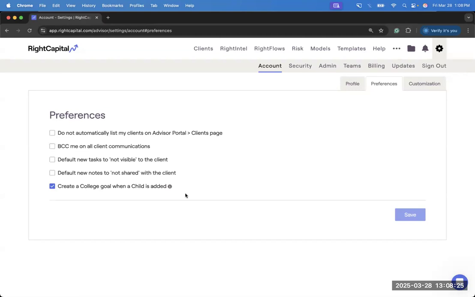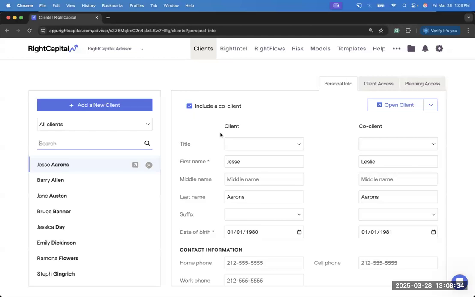All right. So I do want to segue next into taking a closer look at the data entry process for these education goals. And I want to do this within a specific case study I've put together for today. So let's quickly pivot into our plan for Jesse and Leslie Aarons.